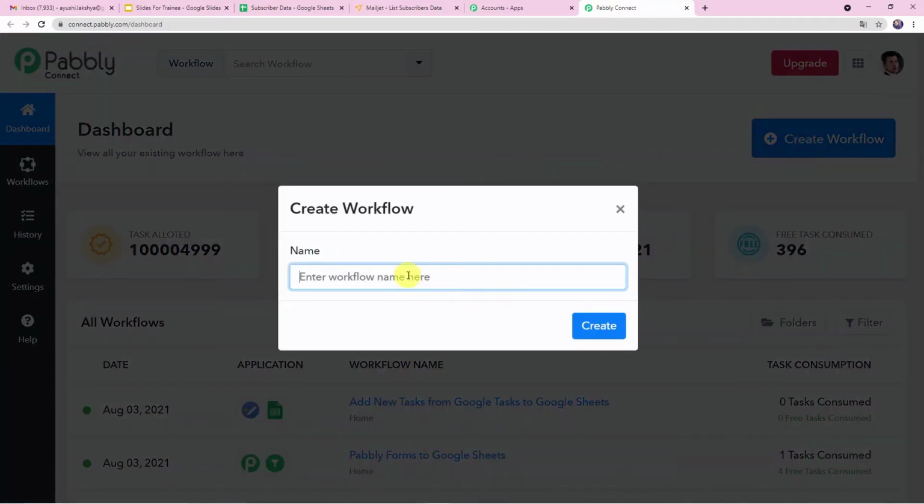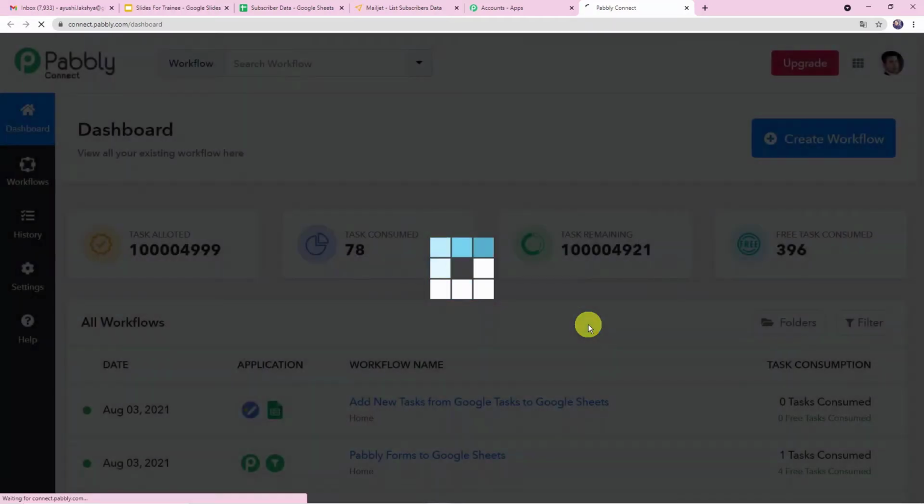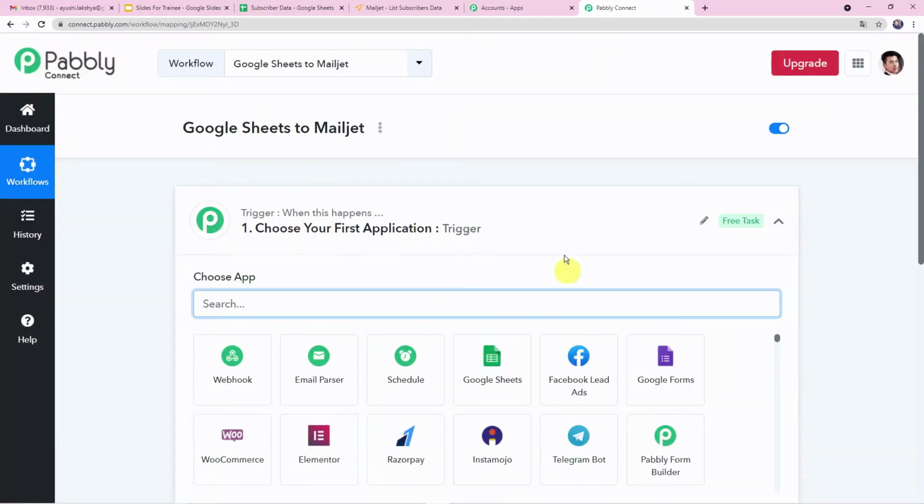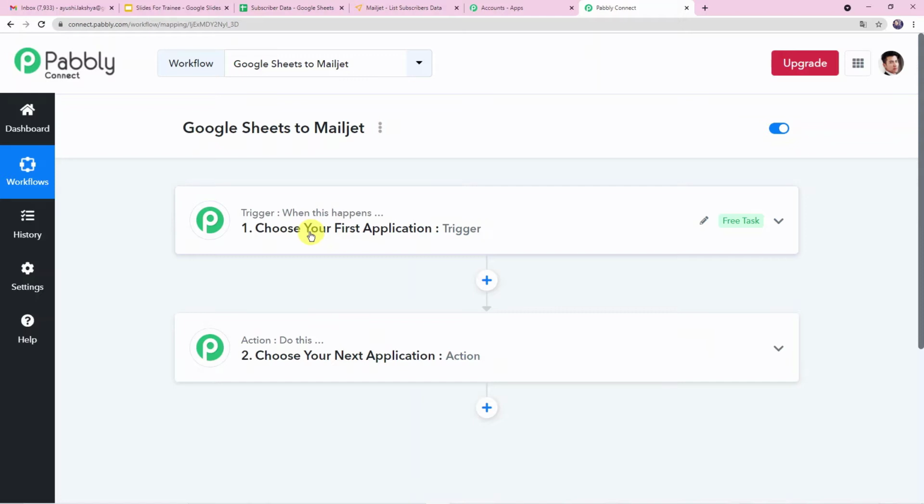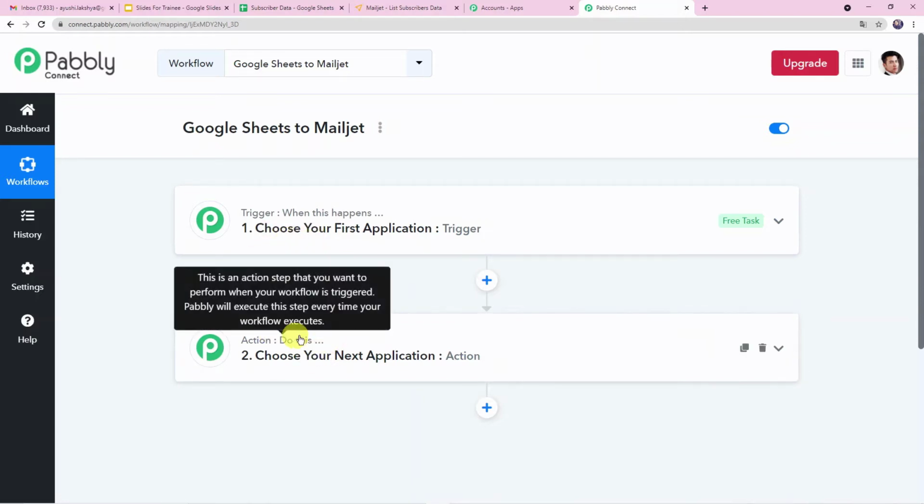Now here I have to give the workflow name. You can give the workflow name as per your requirement. So I am giving the name as Google Sheets to Mailjet. And let us click on create. Now here you can see a trigger window and an action window. You might be thinking, what is trigger and what is action?